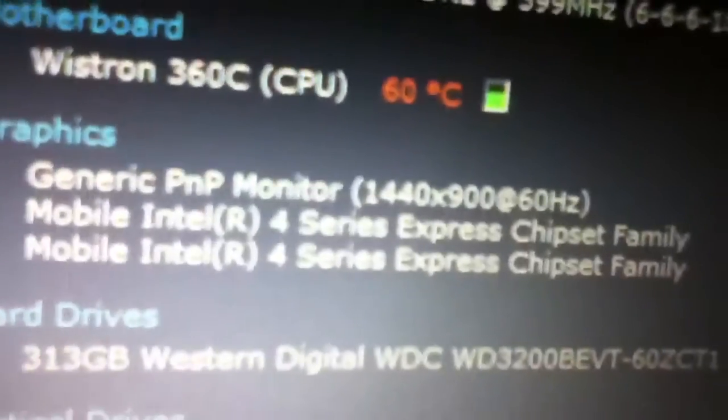Spec 2. Graphics is Intel. The screen resolution is... I don't know what is loading on it still. It does this on every startup.